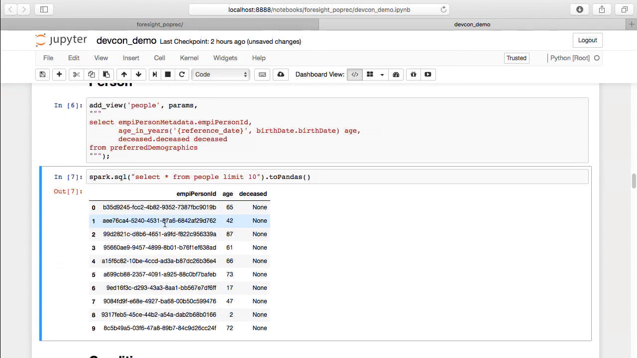Oftentimes in HealthEdge, we follow this pattern. We have very large, complex data sets. We'll project it onto a simpler model, and then maybe project it onto multiple simpler models. We'll do some arithmetic on that simpler model, and then produce some sort of score at the end. So we see this pattern again and again: very complex data projected onto simpler data, which we manipulate and produce some sort of outcome.